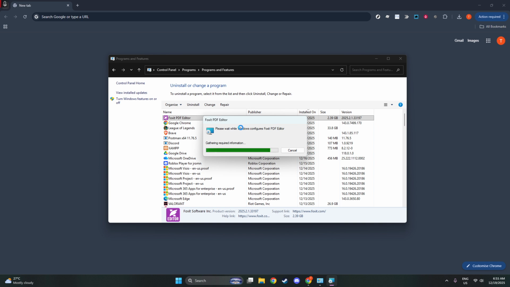That's it. You've successfully uninstalled Foxit PDF Editor using Control Panel.